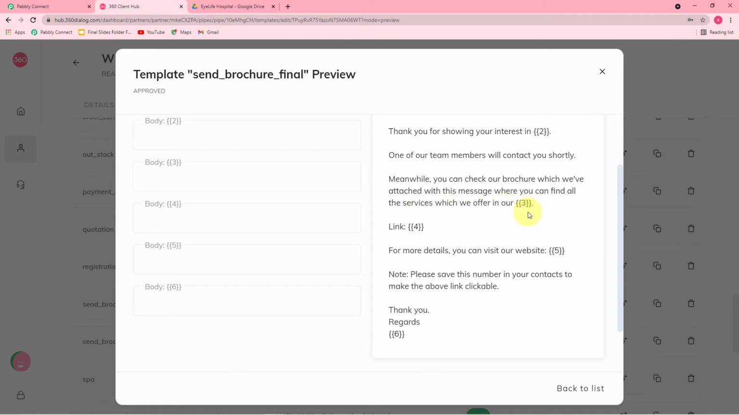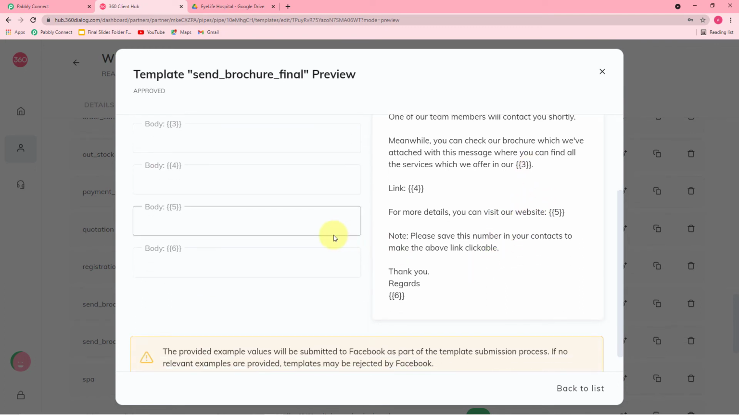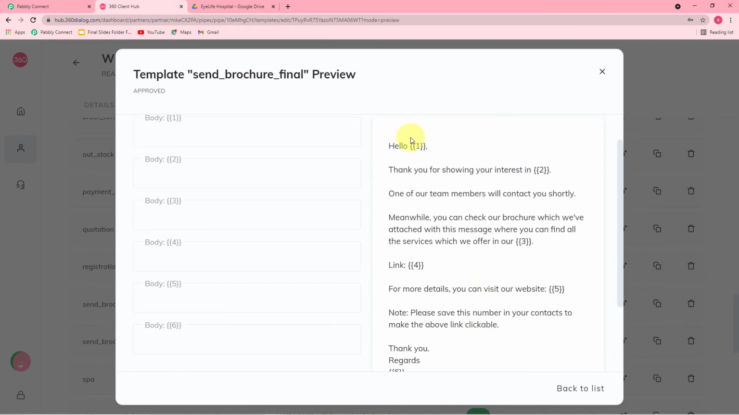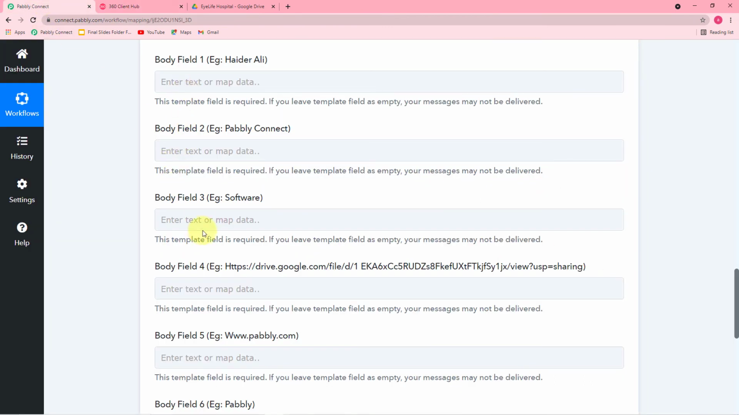So if you have many services, that can also change, right? So these are the variable things that need to change with every new message. And to get these body fields automatically filled with every new message, you have to map the values of these body fields here in Pabbly Connect by these fields.